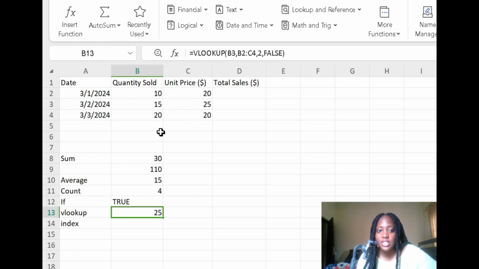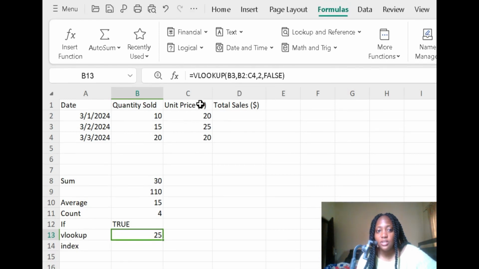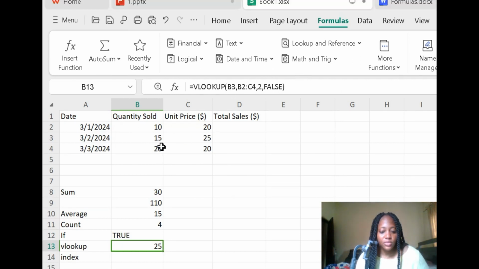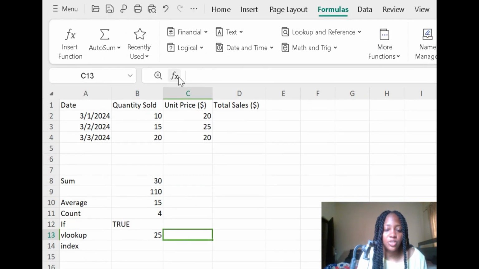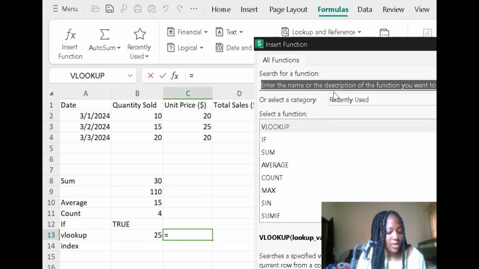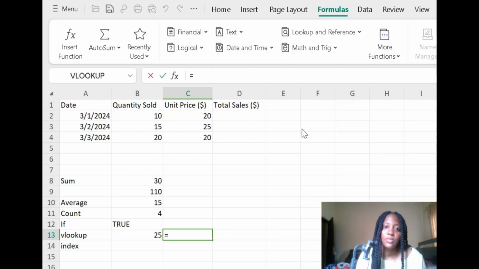So it searches here for the value which we have up here, and then it returns the relative value from the second row. Yeah, there's still another one, which is XLOOKUP. So let's come over to the function helper and search for our XLOOKUP.